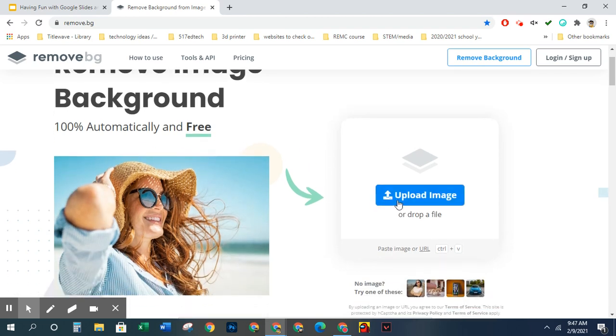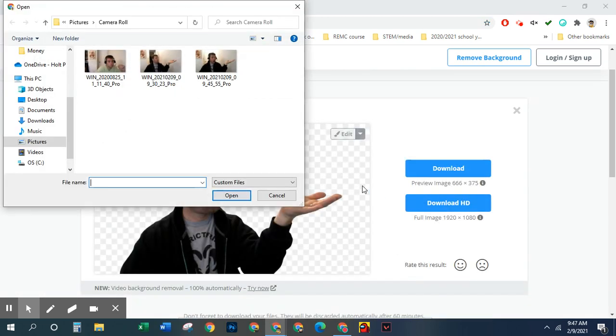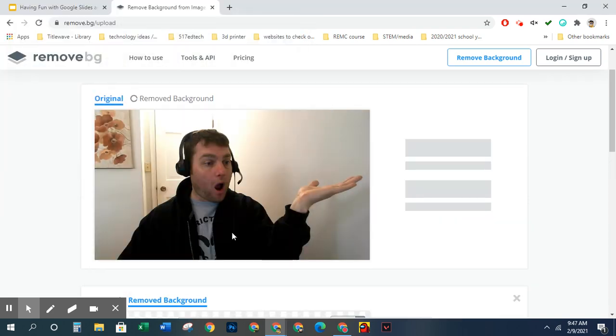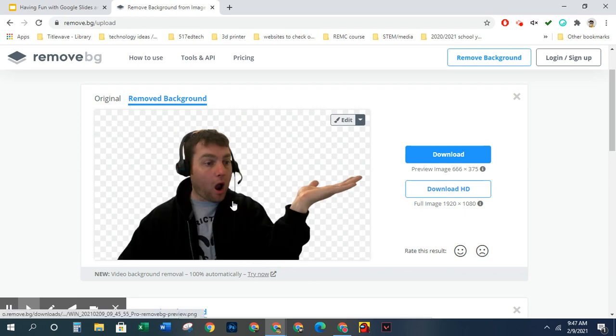So I'm going to upload an image, and it takes me to my default where I last was. So mine's pictures, and then there it is. So I'm going to click open, and it will remove that background. You see the white, it's in the background.